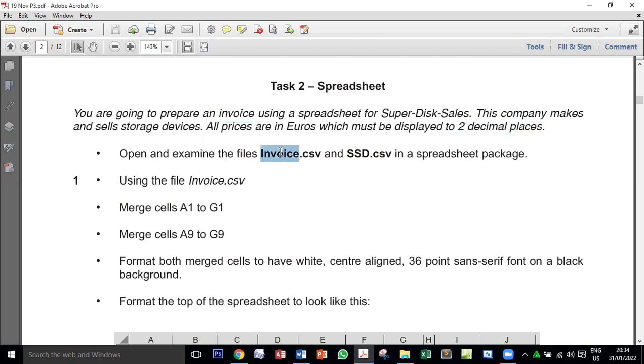Open and examine the files invoice.csv and ssd.csv in a spreadsheet package. When the exam says open and examine, it means some information you will need to discover yourself. They will not be telling every single detail in the question. Things you have to discover yourself. How can you discover things? By training, by doing so many exercises. You will be familiar with how things go.